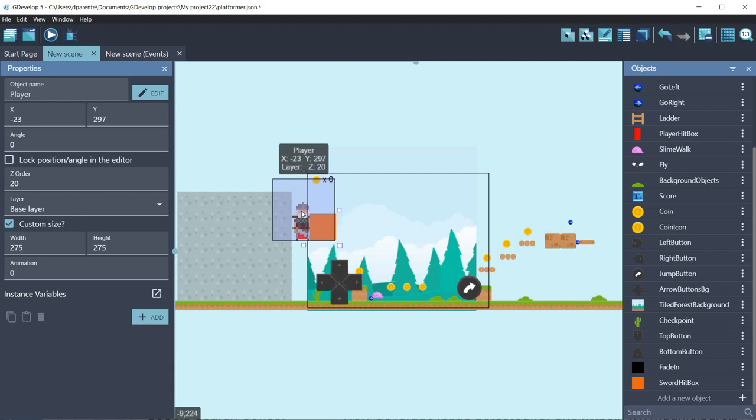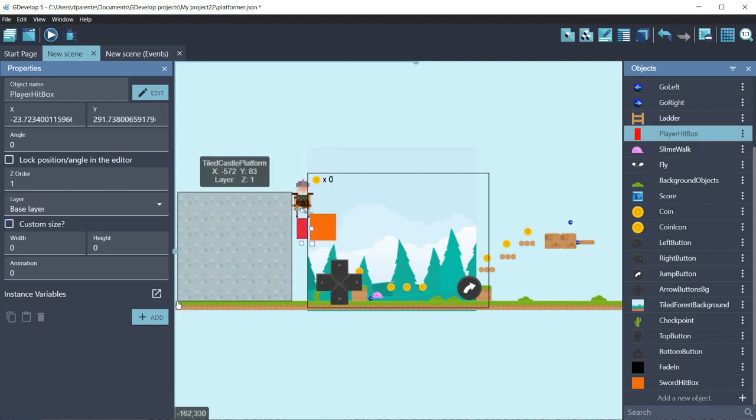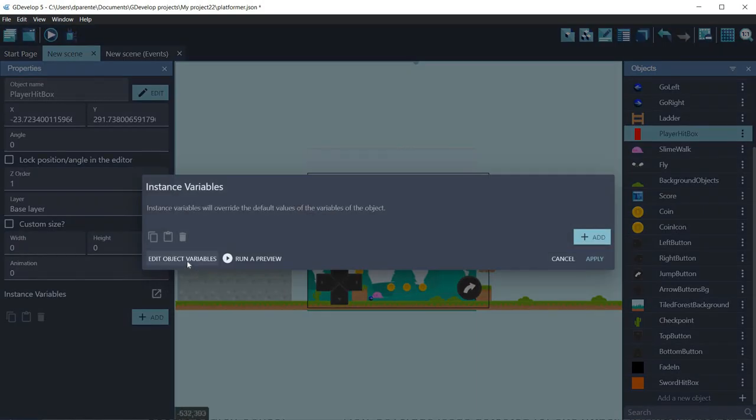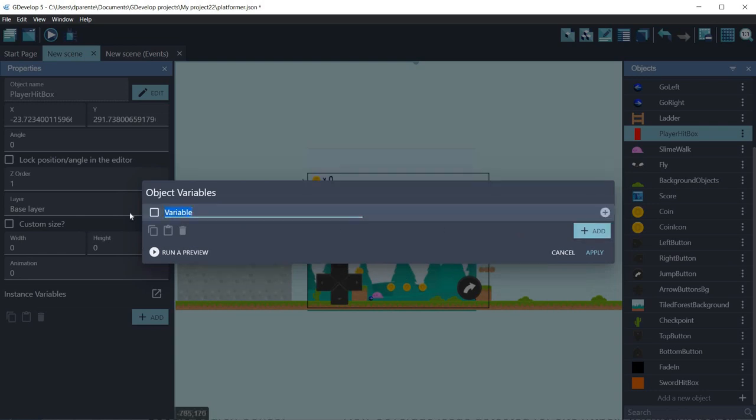So, our hitbox is currently not moving, but in the game, it will have to be moving in front of the player, and when the player turns, it will have to turn too, as to perform damage in the opposite direction. For this, we need to be able to calculate the different positions of the hitbox. So, let's create a new object variable in the player hitbox called flipped with an initial value of 1, which means that he is not flipped.